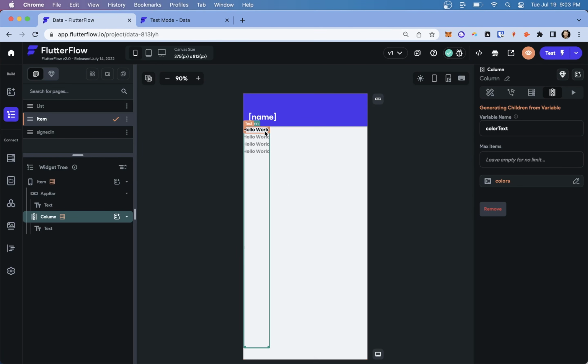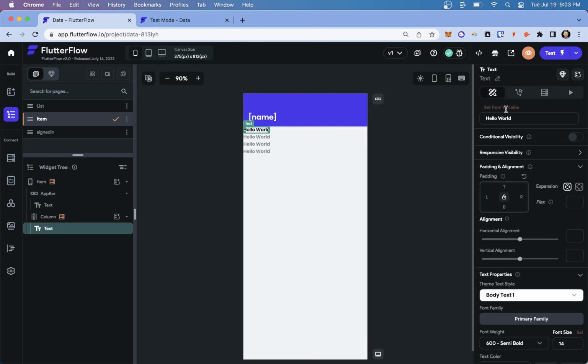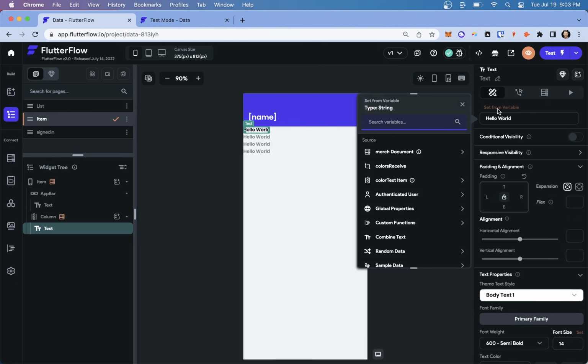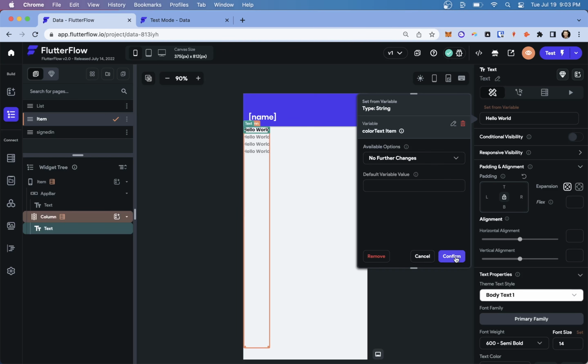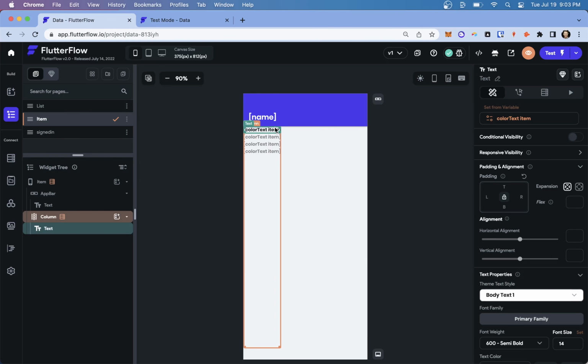So now we just need to come in, and for the text widgets, we need to bind that to our variable name that we set up from that dynamic children. So we come in, we set from variable and we can see here color text. Remember, that's the variable name we set up. And you can see where it's getting called from. And that's right, it's from this call. We can see that it's from this binding right here. Okay, great. So we click into there and we should be good.